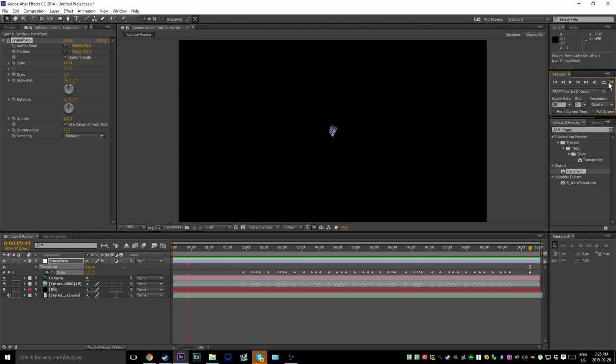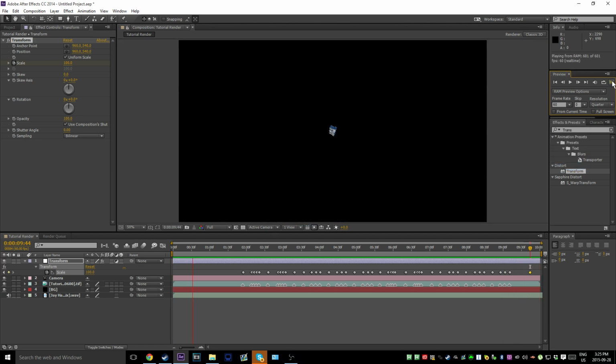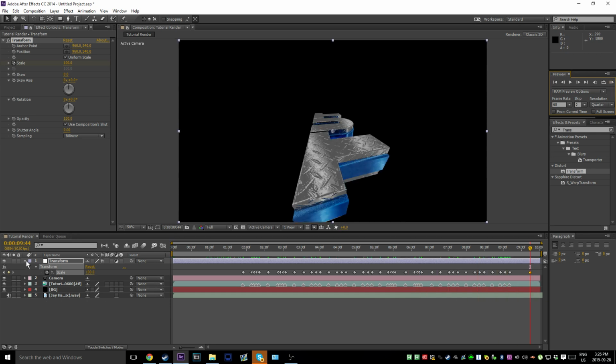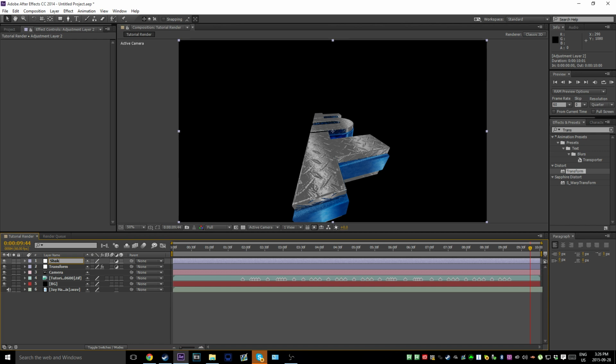You gotta be patient with this, because sometimes it takes time. Pretty good so far. Looks pretty good, so if I play it at full speed, now you're going to want to create another new adjustment layer, and you're going to want to name this, I don't know, like Shake.